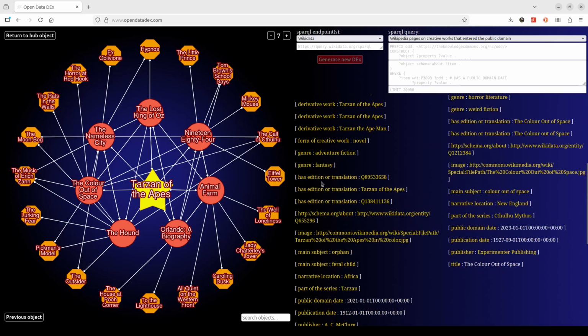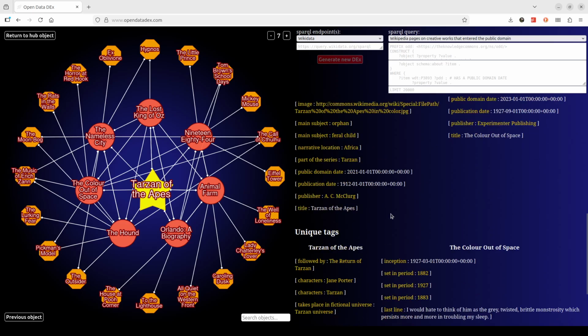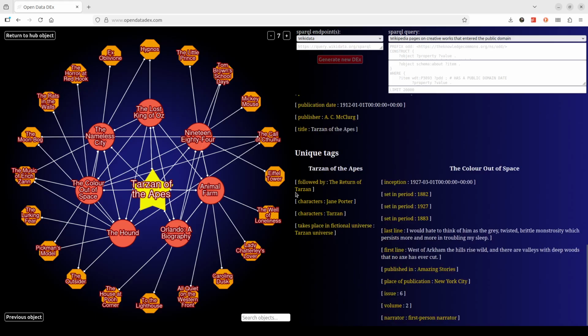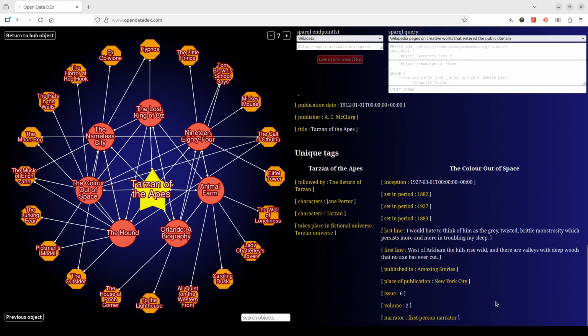Let's see, they've got different editions or translations. So yeah, that makes sense why they'd be connected. And then unique tags: Tarzan takes place in a fictional universe, and Color Out of Space doesn't. Oh, yeah, that doesn't. So, or someone just didn't put that data in.